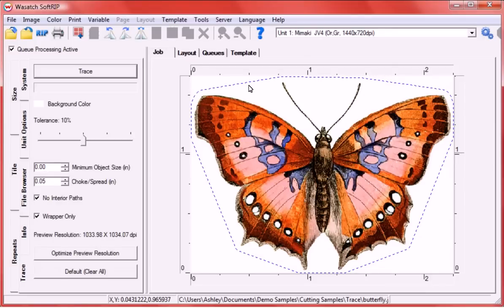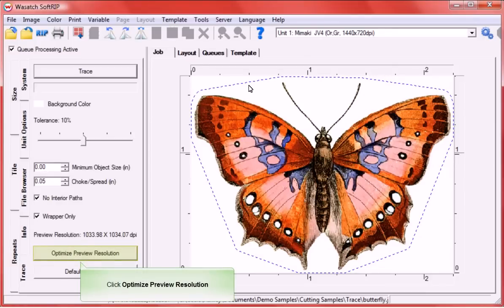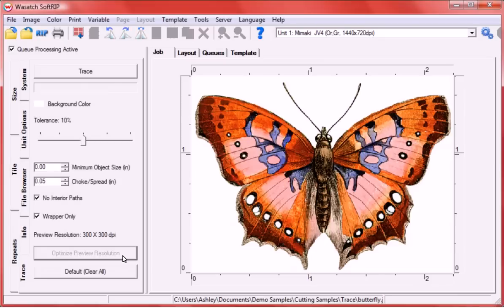When a preview is not ideal, the Optimize Preview Resolution button will be active. Clicking the button will change the preview resolution and improve jagged traces when working with low-resolution files, or boost precision when working with high-resolution files.